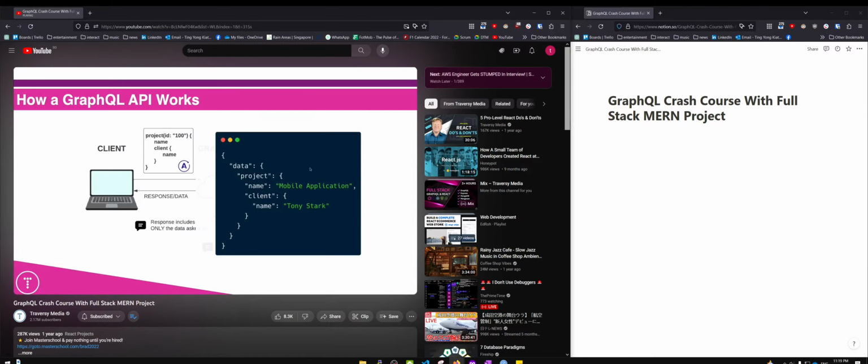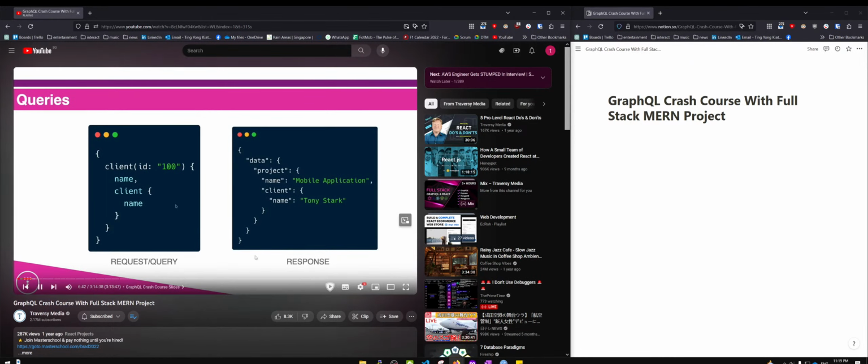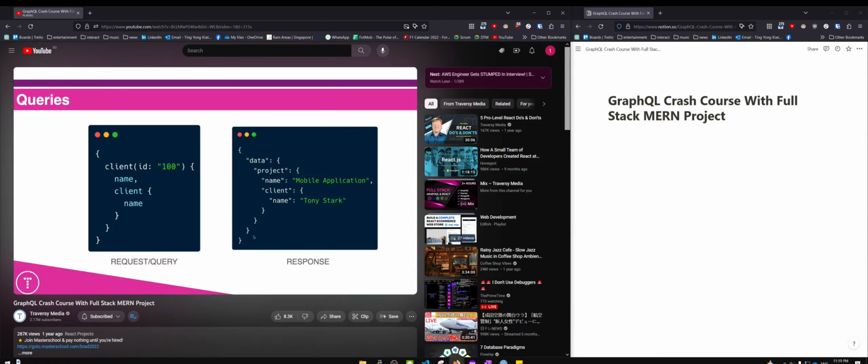case would look something like this, where we have our project, we're just getting the name, and then we have the client of that project, and we're only getting the name from that as well. Okay, so you can see how it's much more targeted than a REST API. So let's just look at this query one more time. Again, we're just asking for the client with the ID of 100, and we want the name of the project and the client. That's the response.